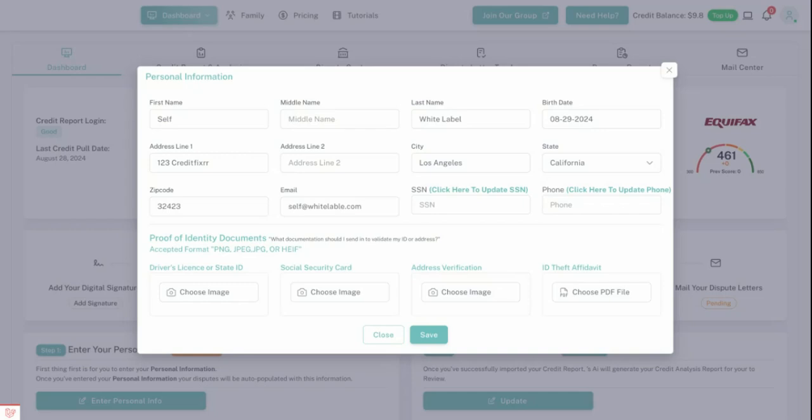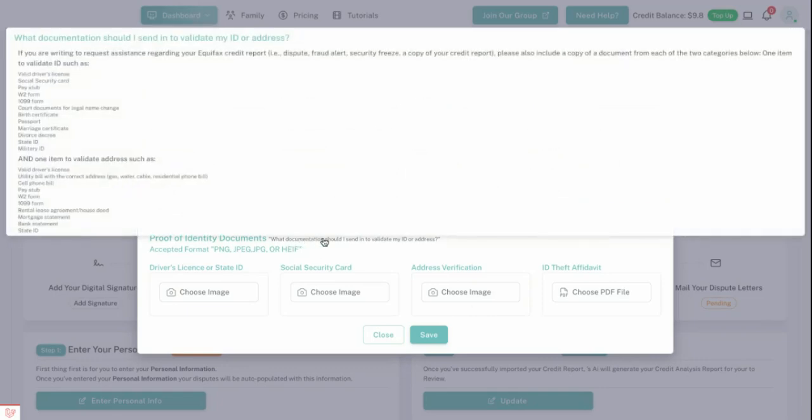You want to make sure that you upload your copy of your driver's license or state ID, your social security card, your address verification, that can be a utility bill, a bank statement, and if you need any of the additional options, go ahead and hover over "What documents should I send in to validate my ID or address?" and you will see a pop-up window that is going to give you all the valid proof of documentations that you can send in to verify your identity.